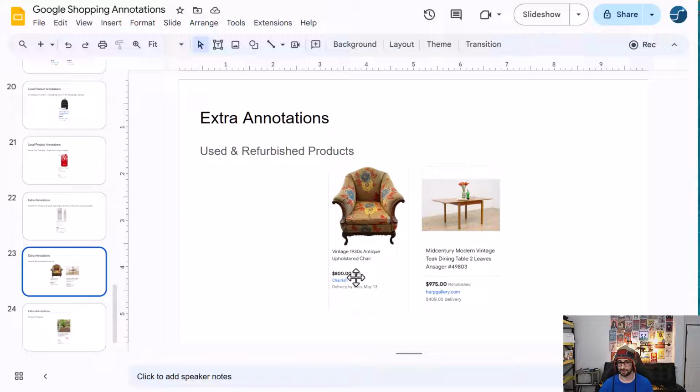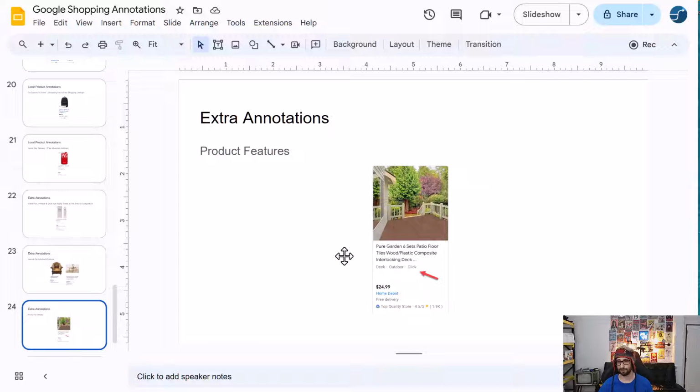We also can see you can have the used tag or refurbished tag next to the price. To submit this, you simply need to change the condition to used or refurbished. Obviously, if it's a new product, do not set it to used or refurbished because you will get a lot less traffic. Then we have product features.